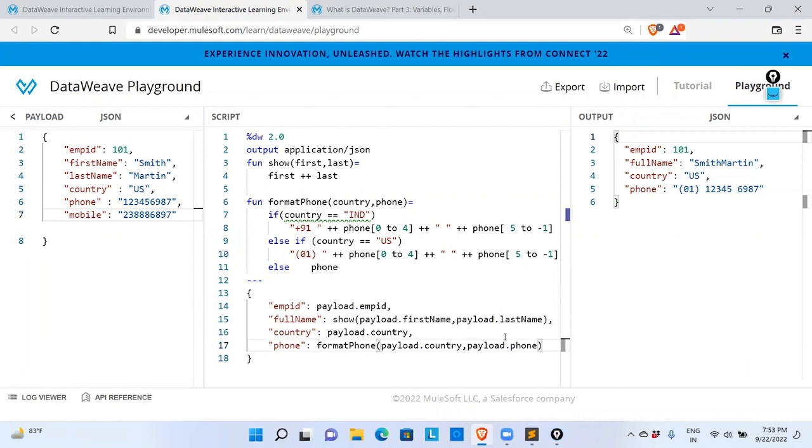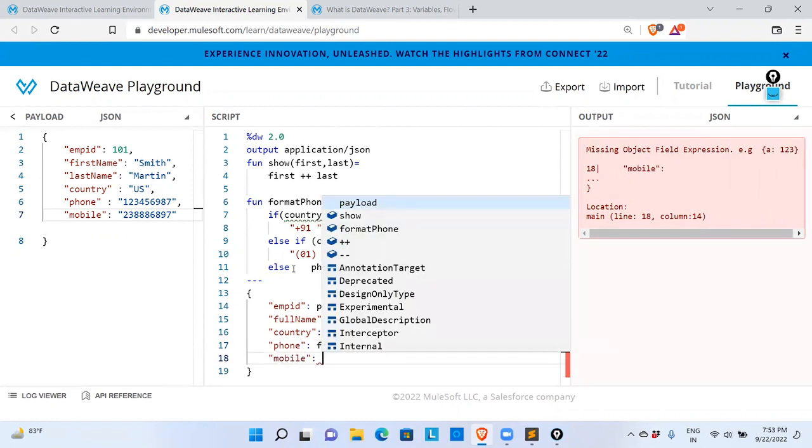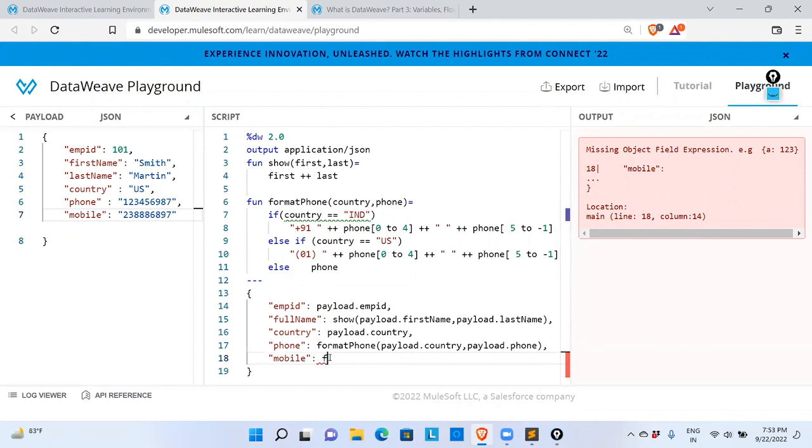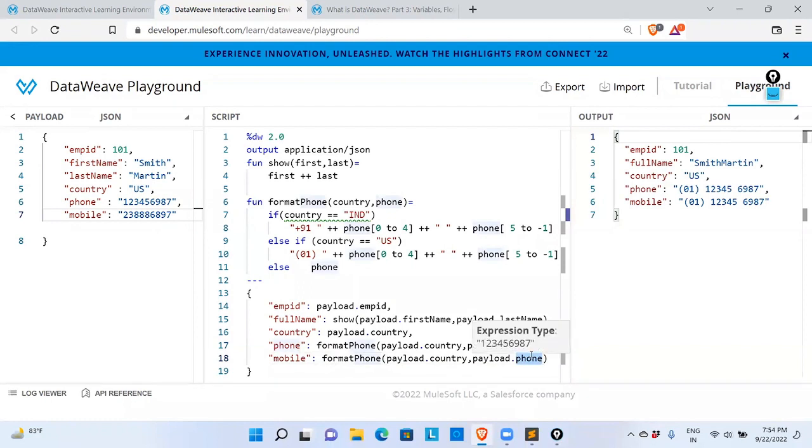Again, we need to write this entire logic, or we can call this function. We can call the function. Then you can understand the usage of the function: you write the code only once and you can call that function any number of times. You can see format phone, the same thing: payload dot country, payload dot mobile. This time we need to call payload dot mobile.